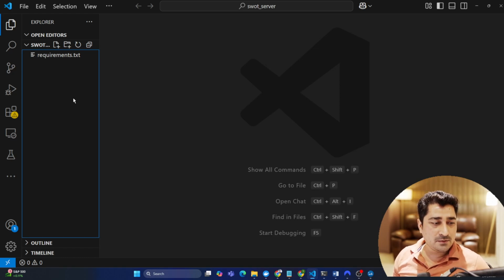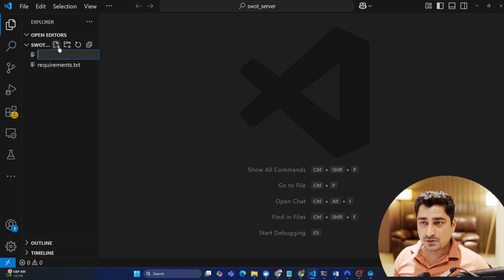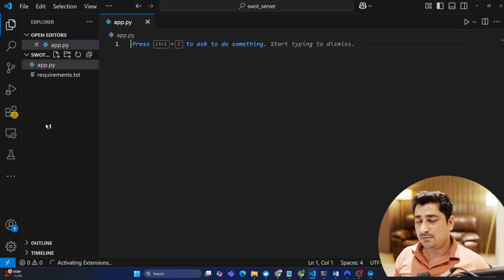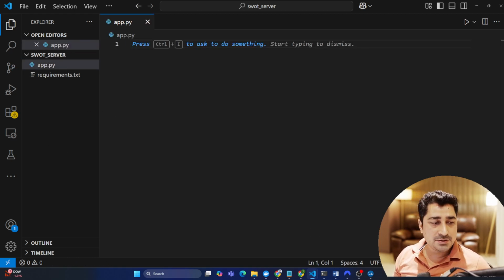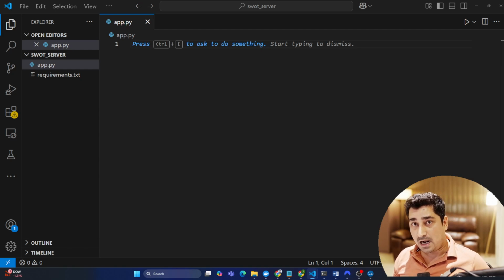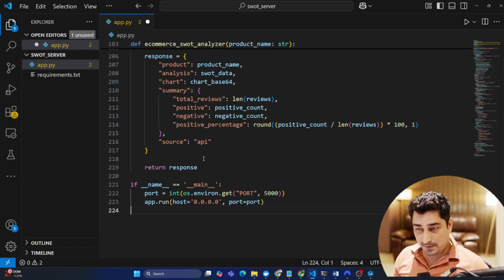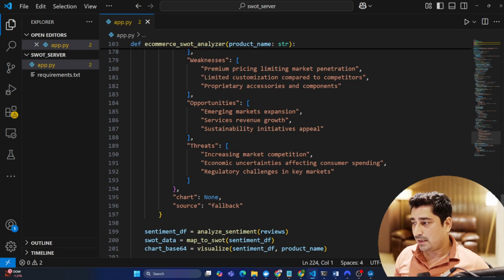And then what I'm going to do is create an app. So here, app.py, you can give any other name, that's completely fine. Here I'm going to keep my entire server, which is going to do the hard work for me. How am I going to do it? Let me copy and paste the entire code. It's a huge code base, 224 lines of code.